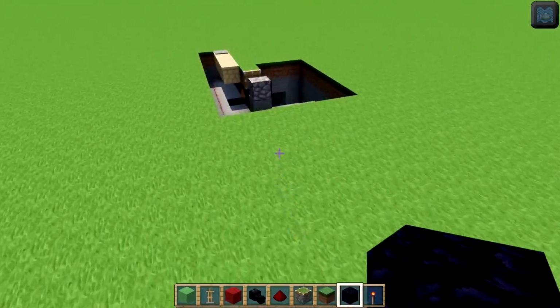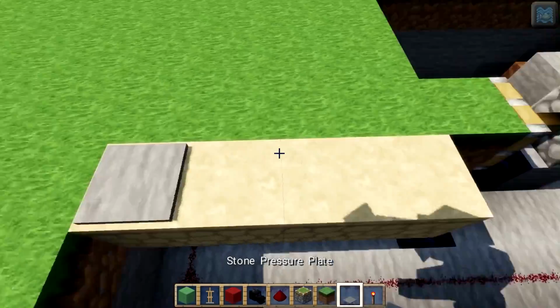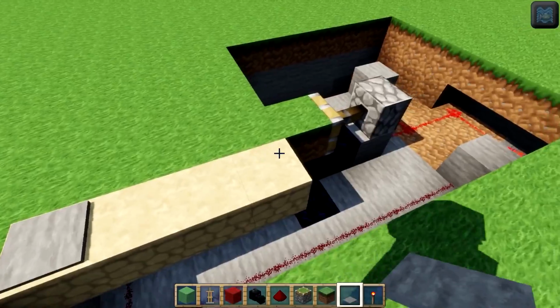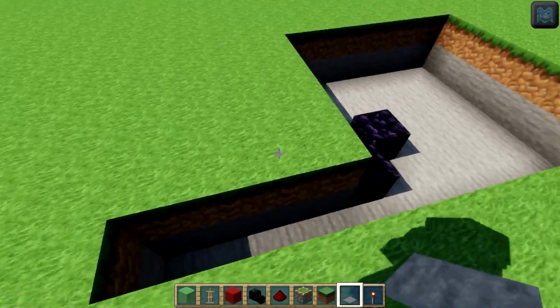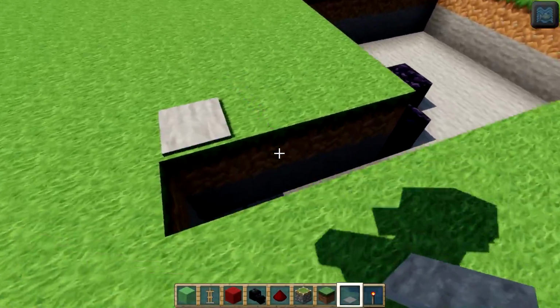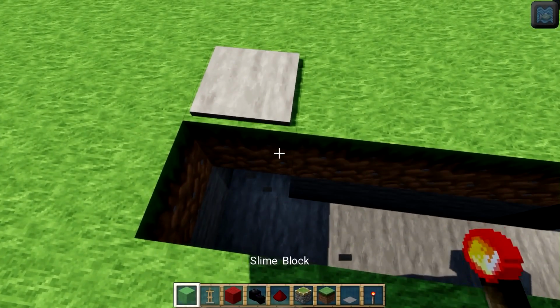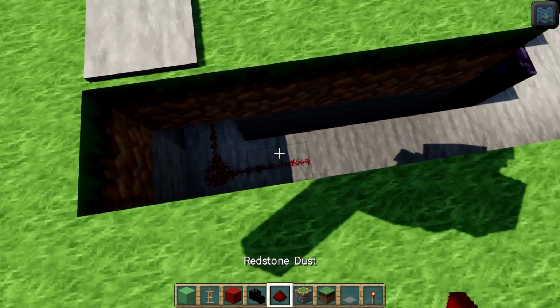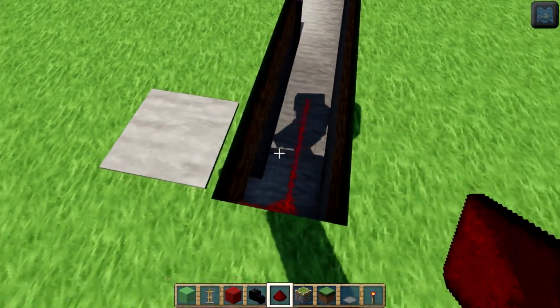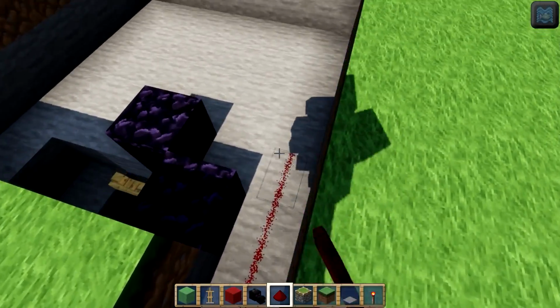Now it doesn't matter quite how far back you put the pressure plate. I've only put it back, say 1, 2, 3 blocks. So 1, 2, 3, boom, that's where the pressure plate goes. And of course we need some redstone that gets hit by the pressure plate. So as soon as you step on that, the redstone comes alive. I'm going to bring it down here.